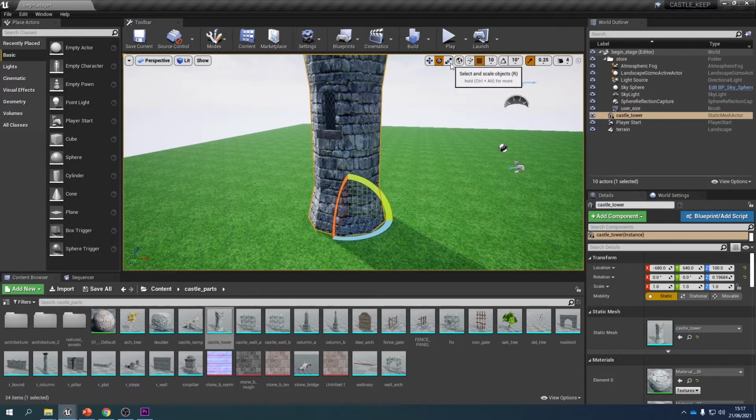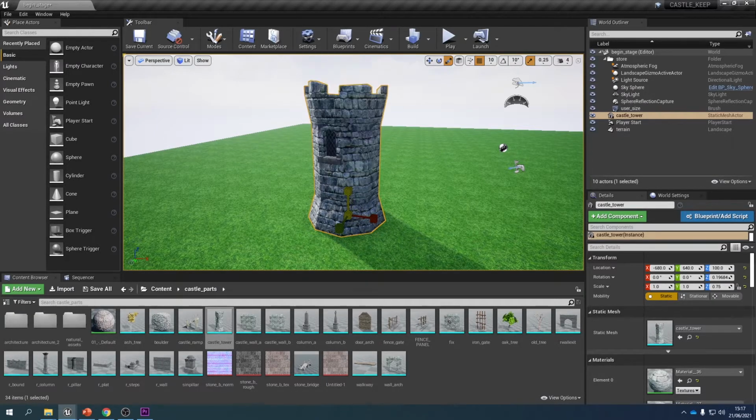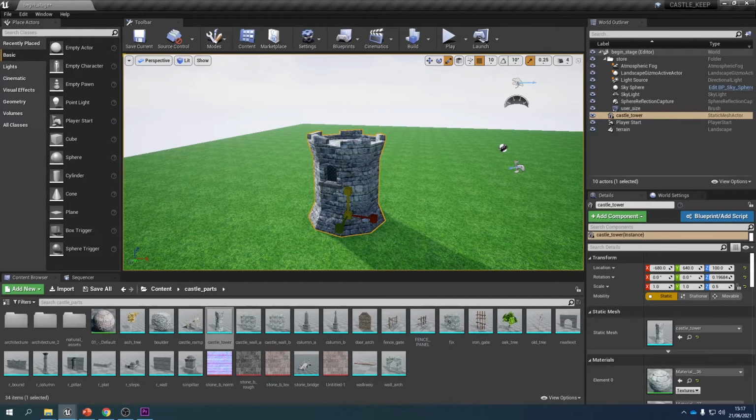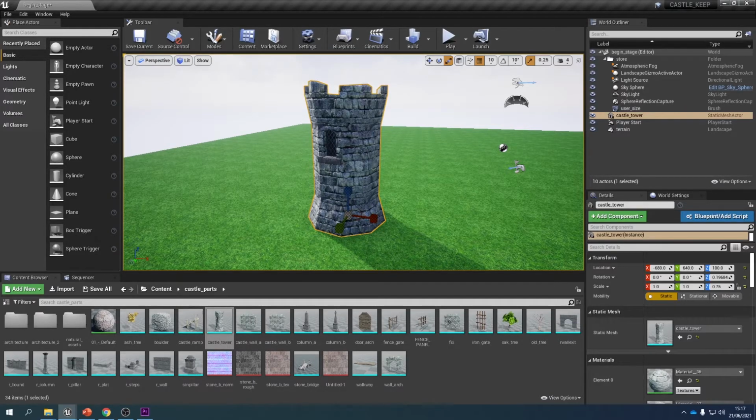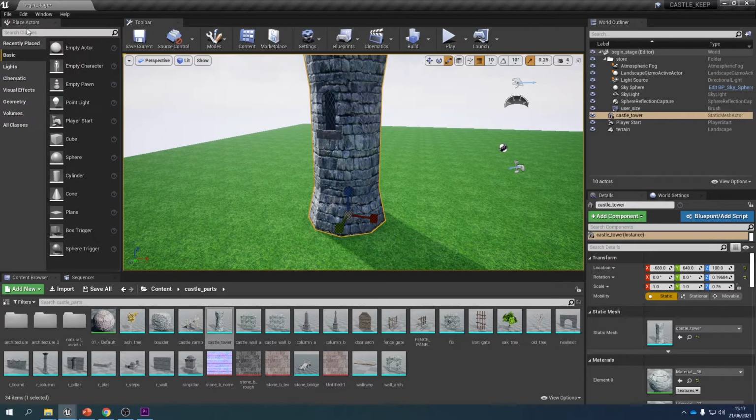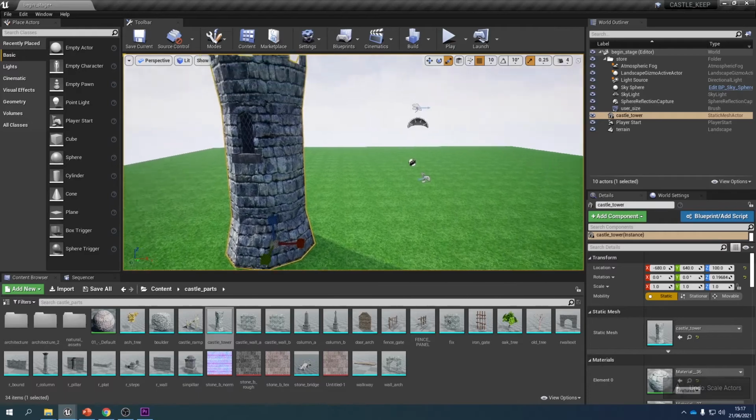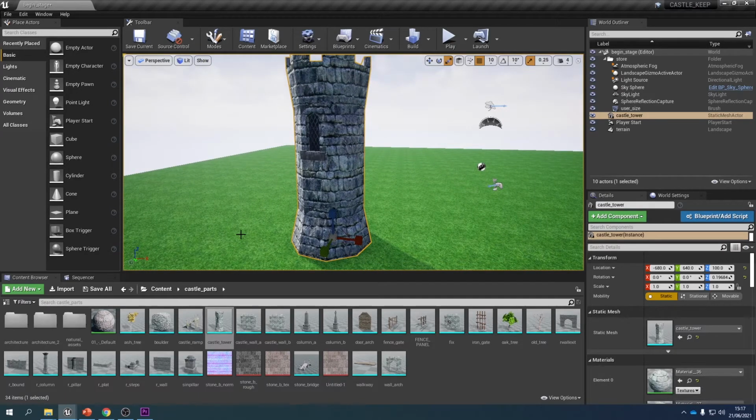Now, you might want to scale this, but to be honest, all of these objects are the right proportions. I'll just show you the scale tool, and you can scale the object up and down. Obviously, if you made a mistake, you can go to Edit, Undo, and that'll put it back to what it was. So hopefully that's shown you how to drag objects in and then either move them around, rotate them, and scale them.